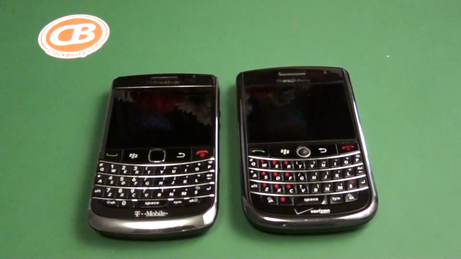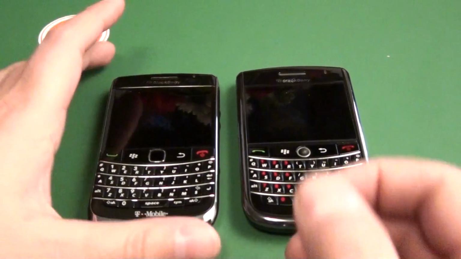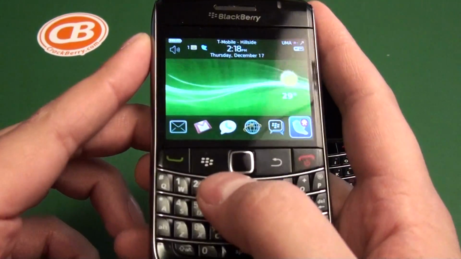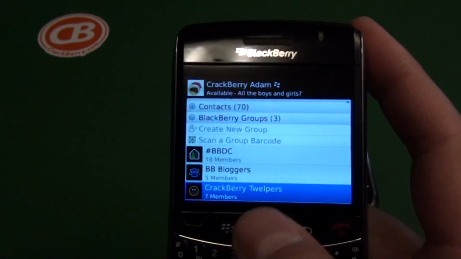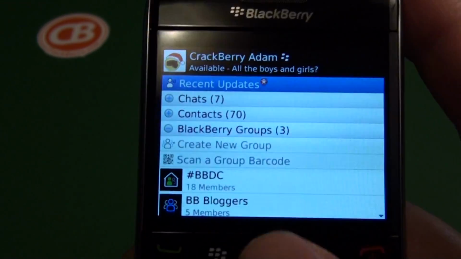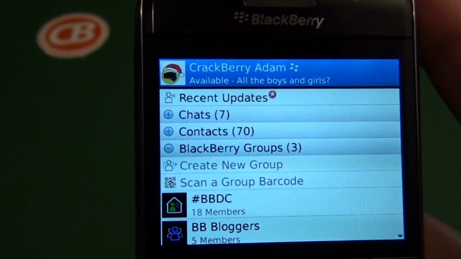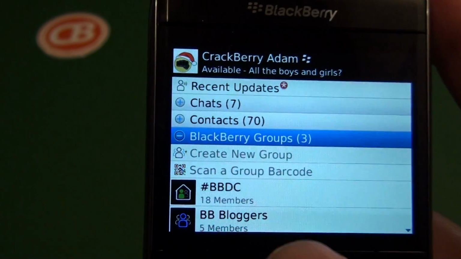I'm going to take a quick run through the BlackBerry Messenger Groups. The groups first popped up in BlackBerry Messenger 5.0. There wasn't really any documentation to go along with it, so people pretty much had to figure it out on their own. But if we jump into the new BlackBerry Messenger, we can see here we have BlackBerry Groups.